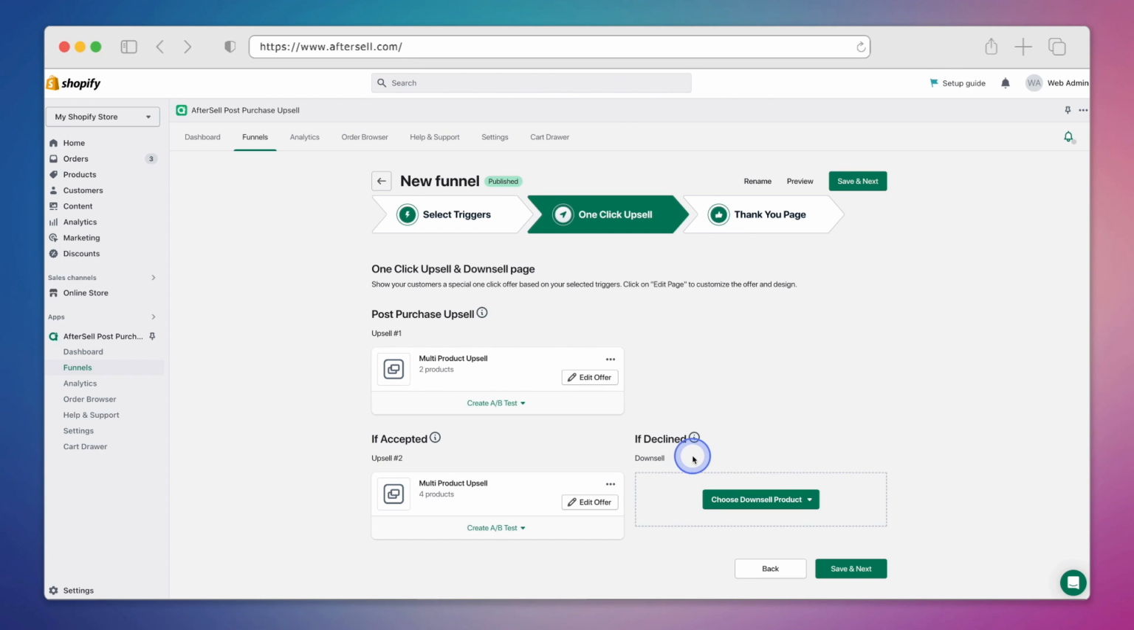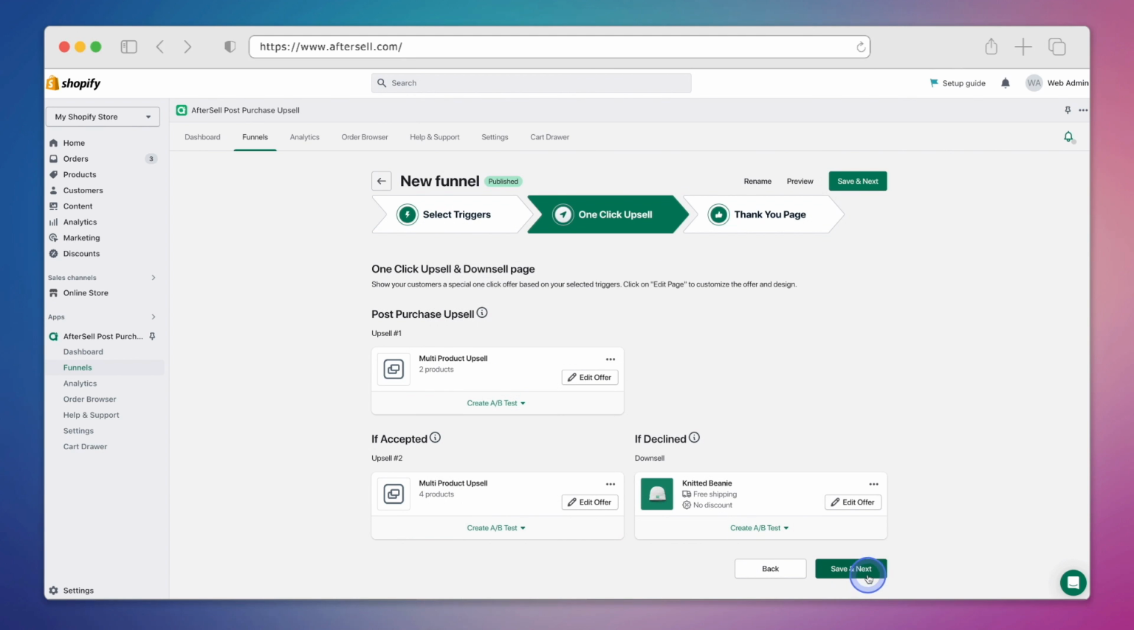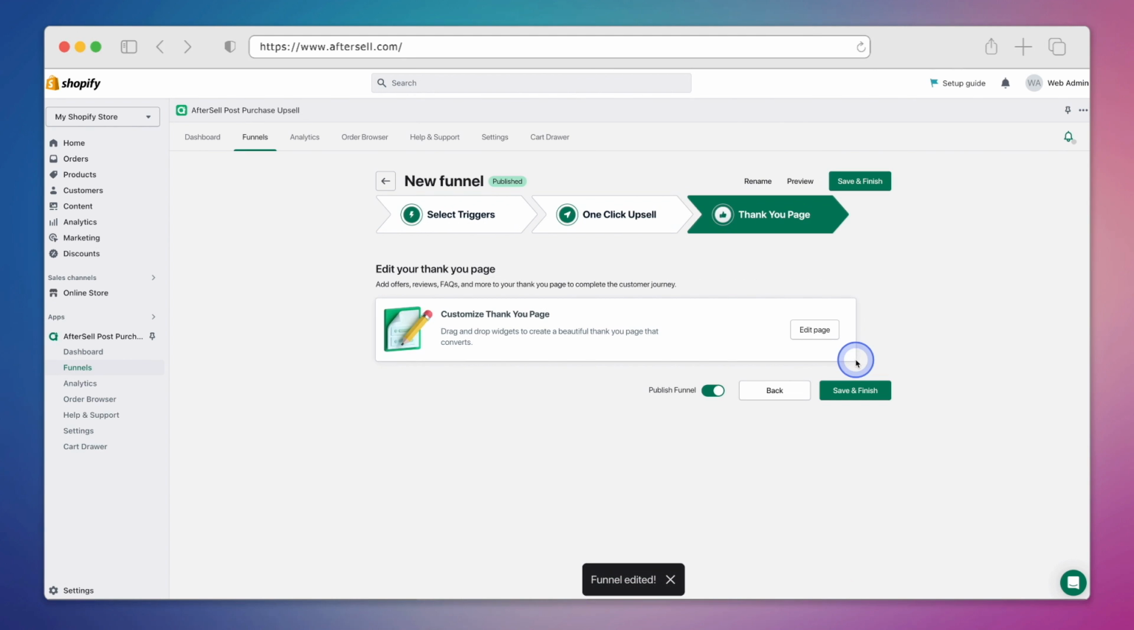And this is what the customer will see if the first offer is declined. So we'll go ahead and hit Choose Downsell Product. And then we'll hit Single Product in this case. And then again, I'm going to hit Specific Product. And in this case, I'm going to offer a knitted beanie. So I'll go ahead and select it and then hit Save Product. And then from there, we'll hit Save and Next.